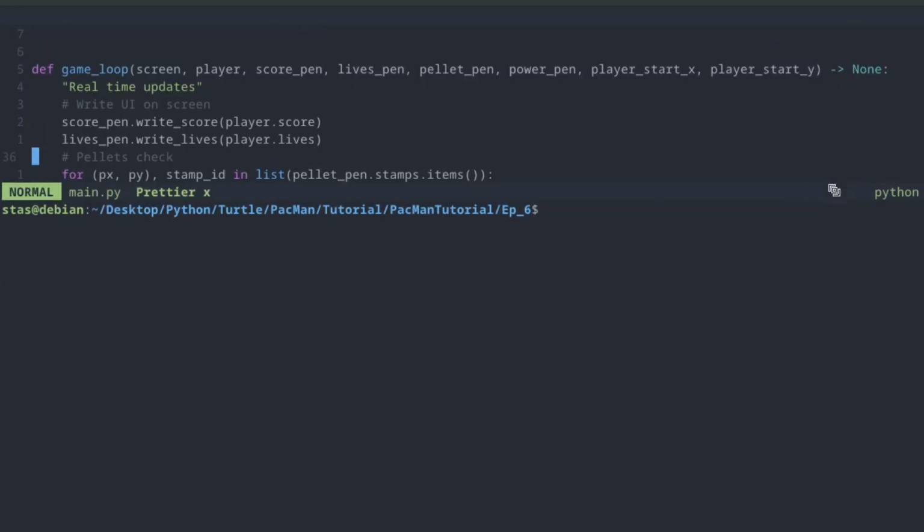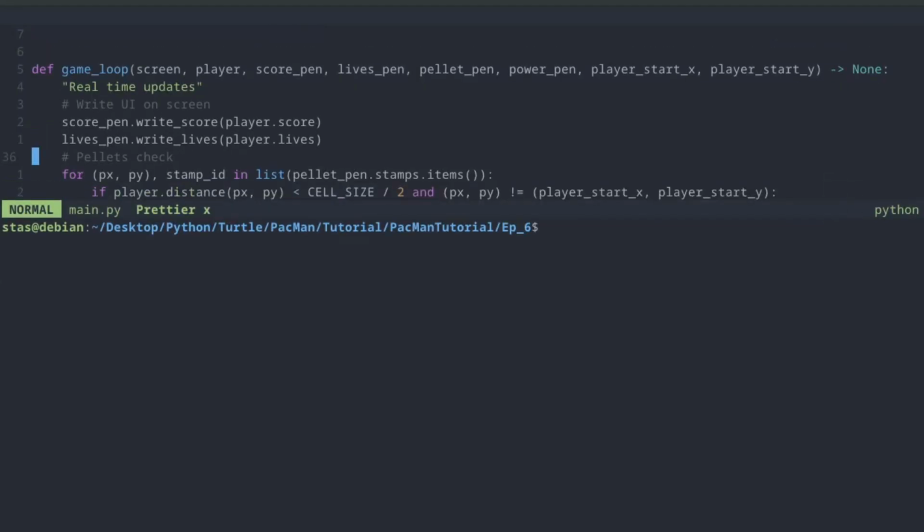Now let's move on to the if statement inside the loop. We write: if player.distance(px, py) < cell_size / 2 and (px, py) != (player_start_x, player_start_y): Let's break that down. We're checking two conditions: that Pac-Man is close enough to the pellet and that the pellet is not the one he spawned on.